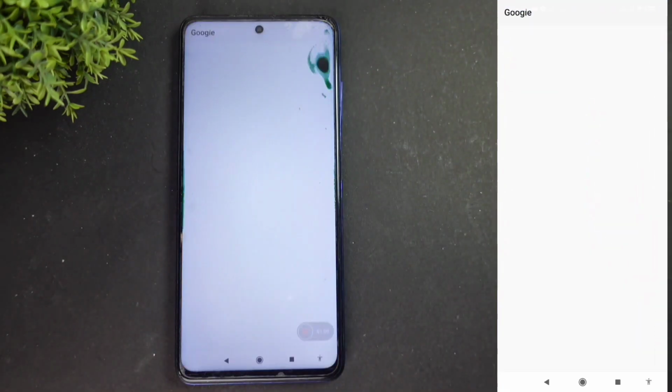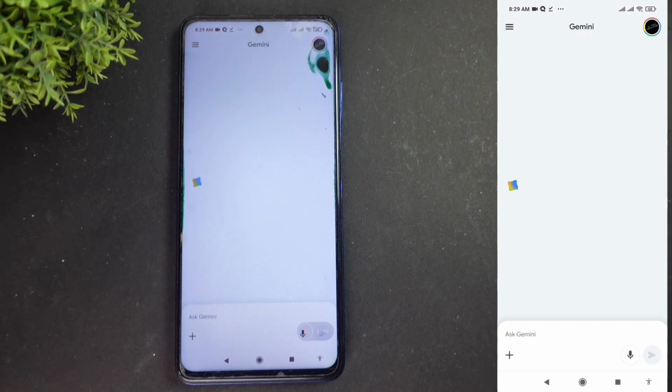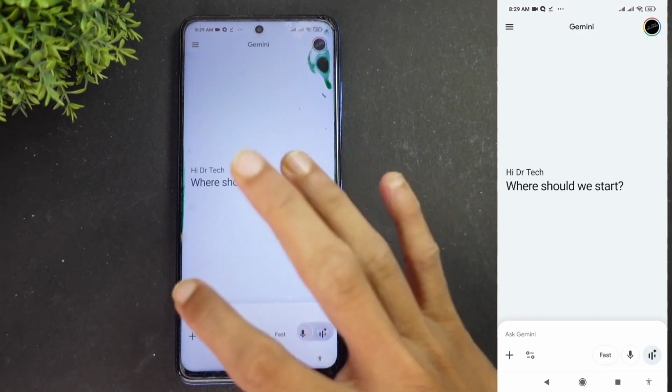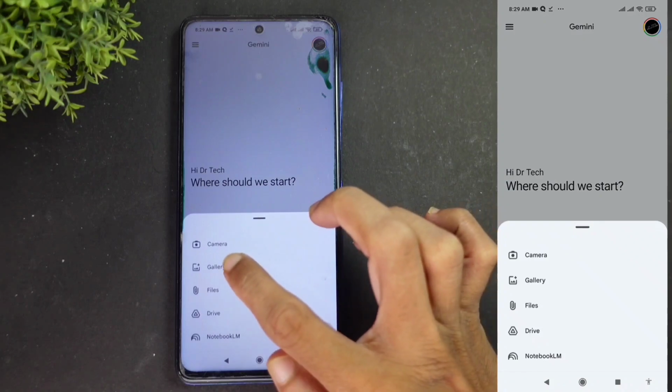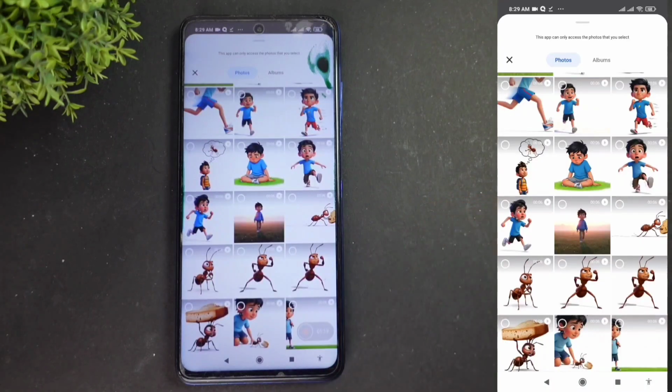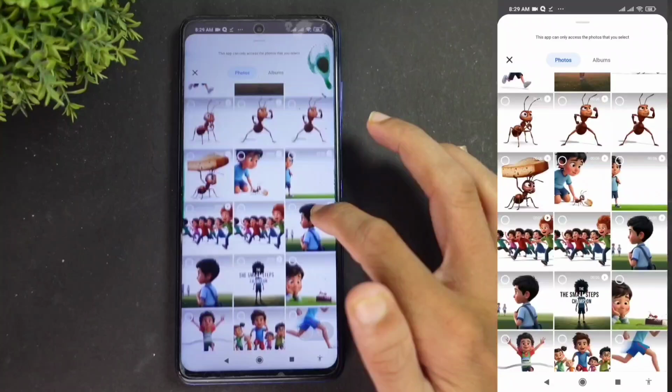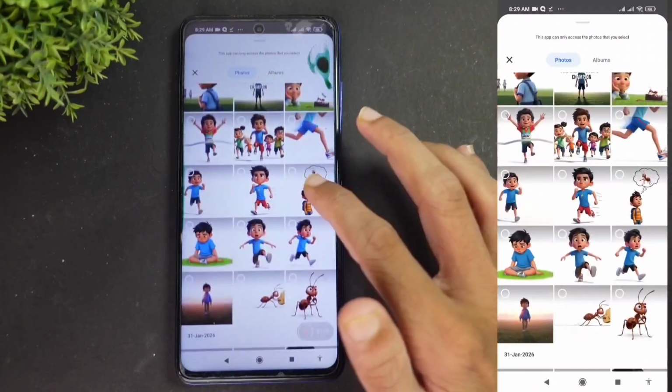After installing, open the Google Gemini application. After opening it, you'll reach a page like this. Here, you can see one plus button. Click on this plus button and from here, select Gallery. When you click on that, you'll reach your gallery. From the gallery, select the photo which you want to edit.